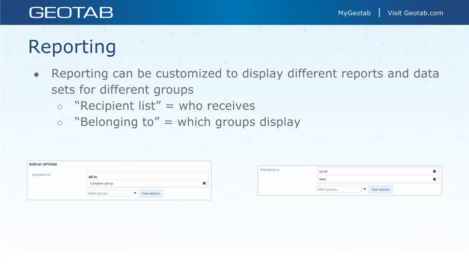Recipient list is who receives the report, or who can view the report. This is based off of grouping. Recipient list, it says all in company group. That means when this report emails out, it's going to go out to everyone in the company. Or I can have it just go out to my Chicago group or my heavy trucks group or whatever I want. Belonging to are which groups are going to display in the report. Again, everything is filtered through the data access in the user. But say you have a problem with idling for your vehicles in Chicago, so you just want to keep an eye on them. That's an instance where you could use belonging to just to focus on that one specific subgroup.